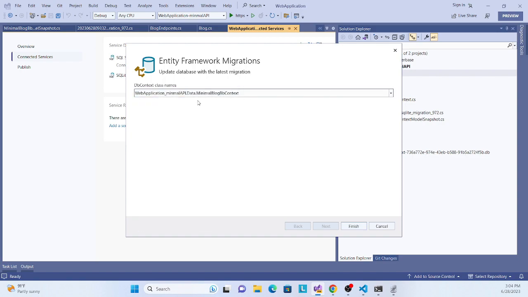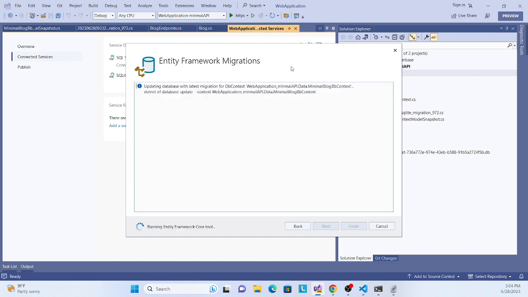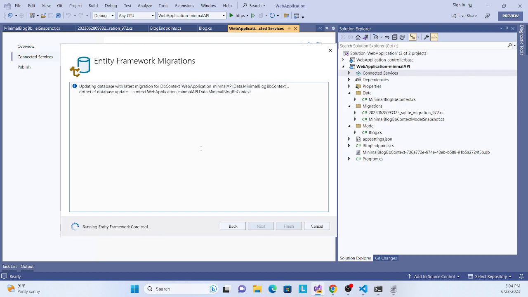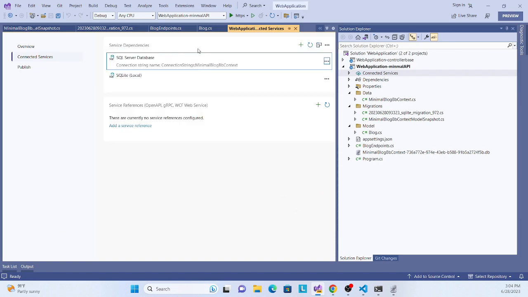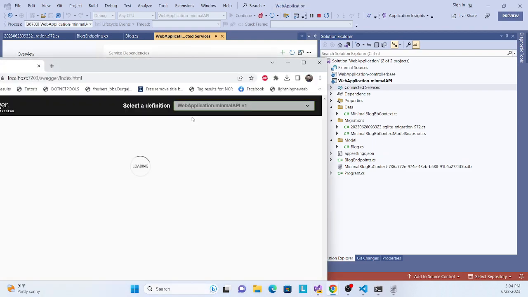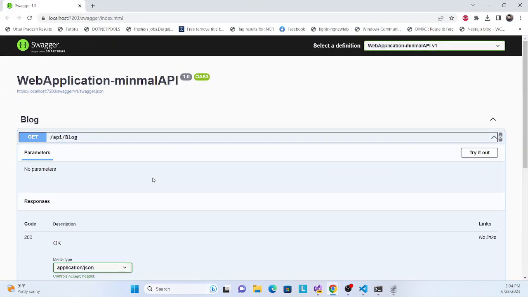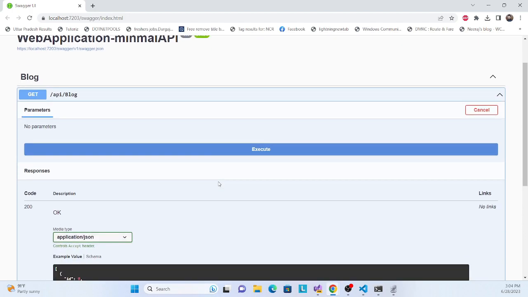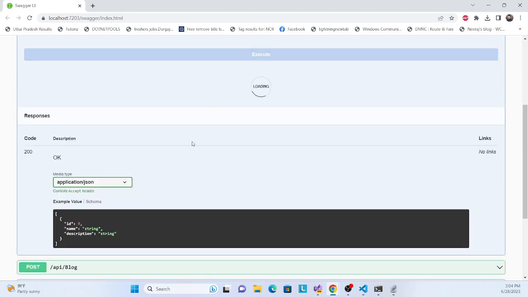Okay, now select this one, finish. Let's update to the DB as well. Okay, close it, and now run. See, this time we're expecting it should not give any error. Okay, try it now, execute.